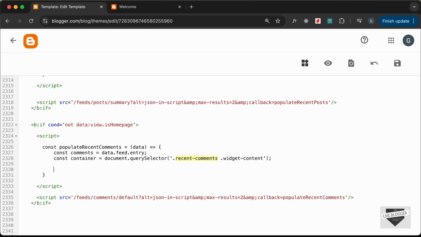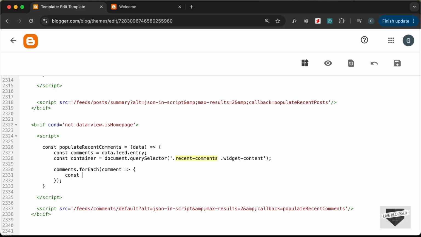Right now let's loop through all the comments. So I'll just type comments.forEach, and for each of the comment I'll just name it comment, and let's create an arrow function over here. And here, first of all, I'll just create the HTML. So I'll just type const commentHTML equals, and let's add it inside backticks, and let's paste the HTML over here.